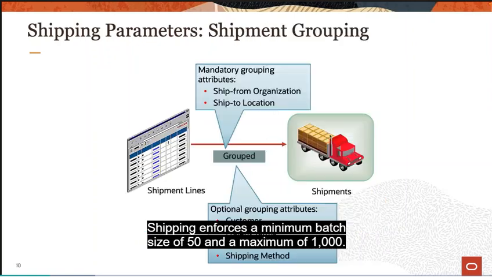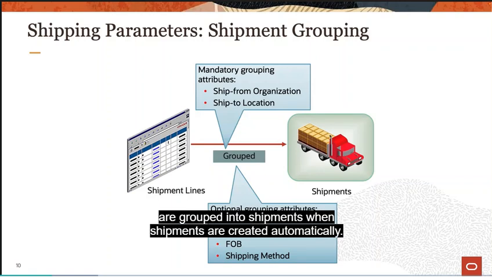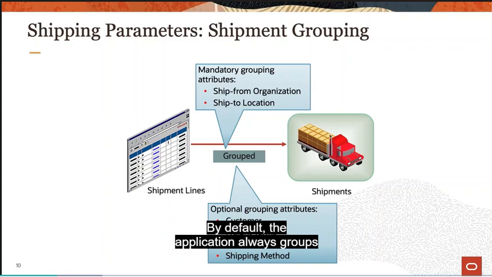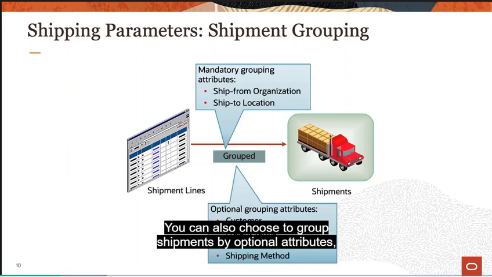Shipment grouping attributes control how shipment lines are grouped into shipments when shipments are created automatically. By default, the application always groups by the required attributes, which are the ship from location and the ship to location. You can also choose to group shipments by optional attributes, including the shipping method, FOB, freight terms, and customer.